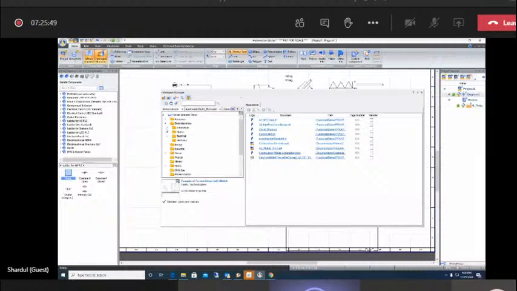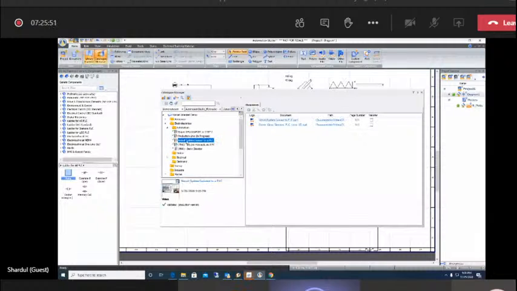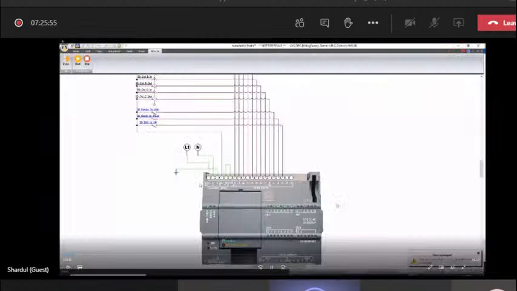So this is with the Siemens PLC software. So if you see, this is how your PLC looks like with input cards and output cards.